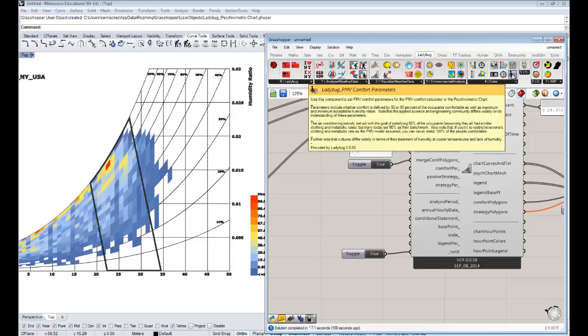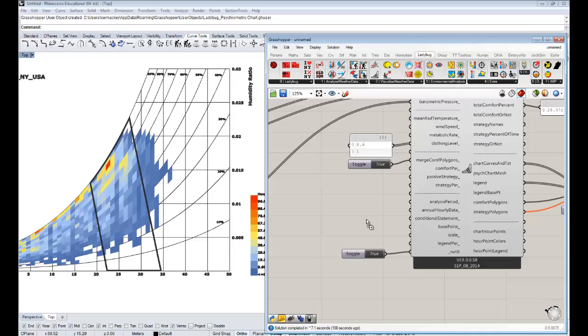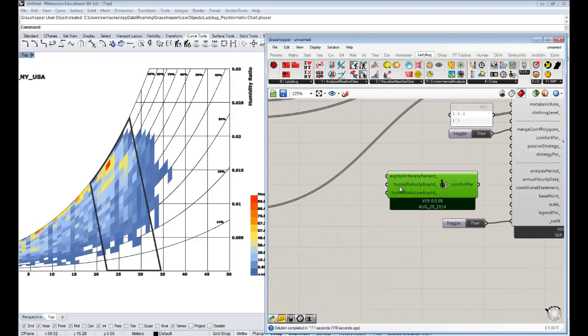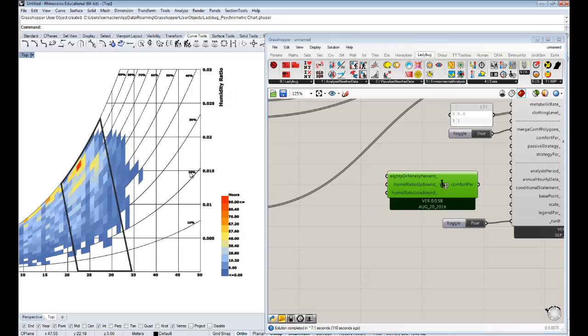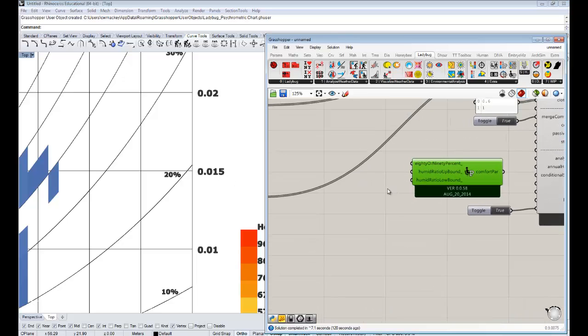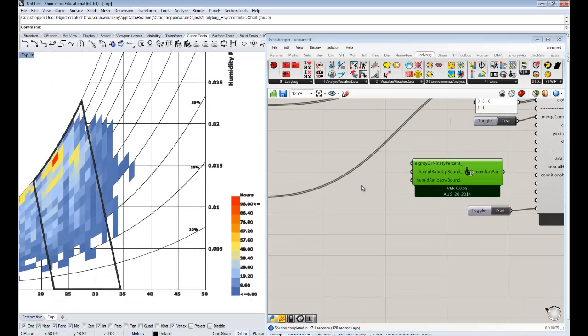So there's a Ladybug Comfort PMV Comfort Parameters component here that's in the Extra tab of Ladybug, and if you drag and drop that onto the canvas, you will see that this includes things like a humidity ratio upper boundary. And so we can set an upper boundary. ASHRAE recommends 0.012 as its upper limit on humidity.